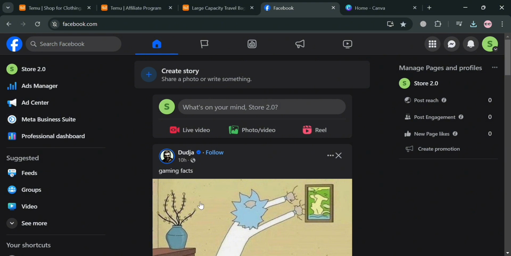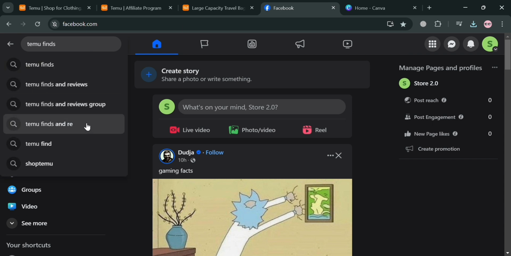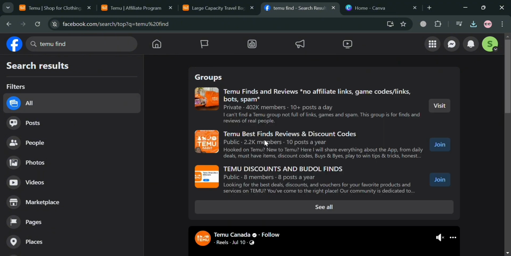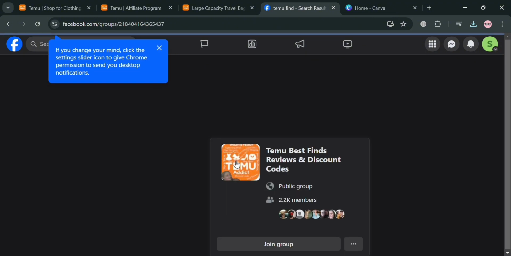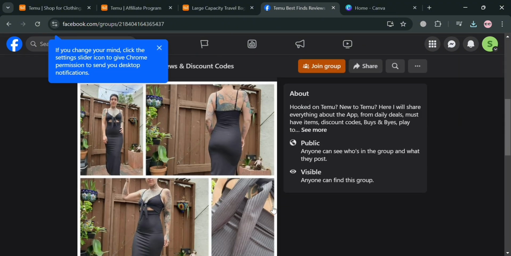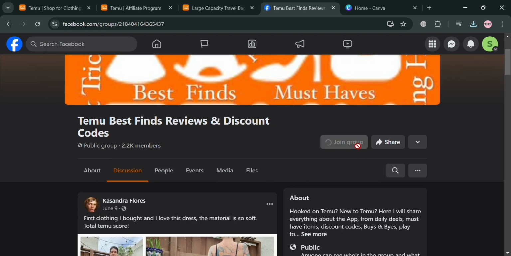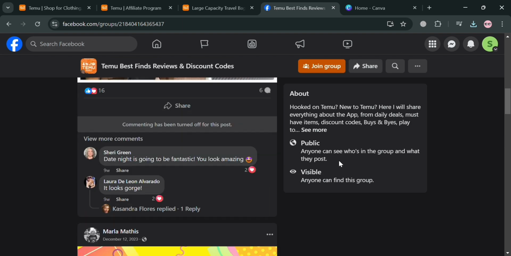And from here, to start promoting the products, you could also search for specific Facebook groups with a niche that also promotes products from Temu. So I'm going to search Temu Finds, and upon clicking on the result, it will show us a variety of groups that we can join. It shows that there are a variety of posts promoting products from Temu. So we can simply join this group.